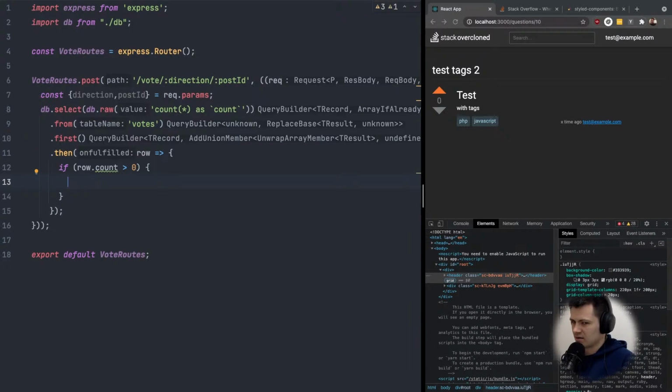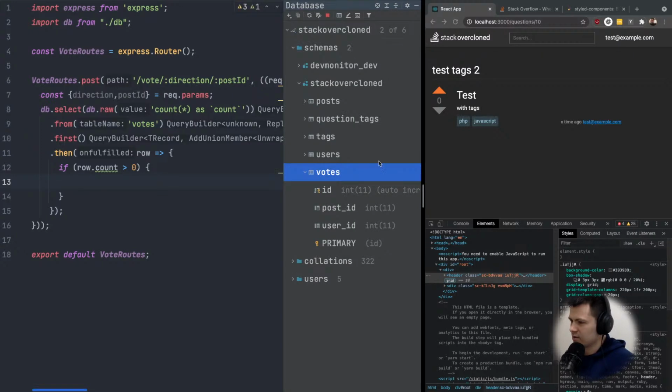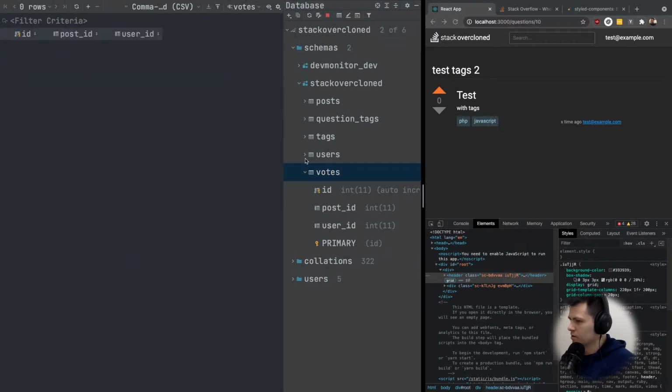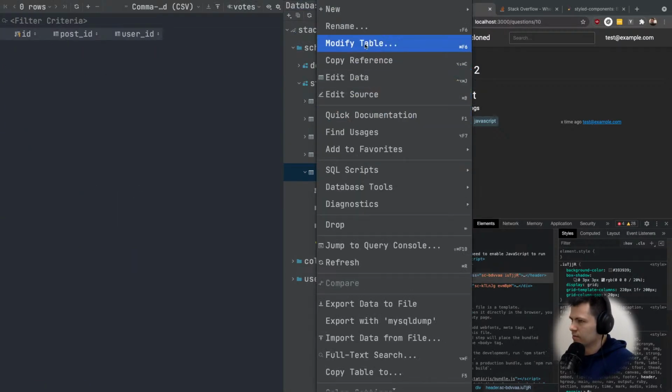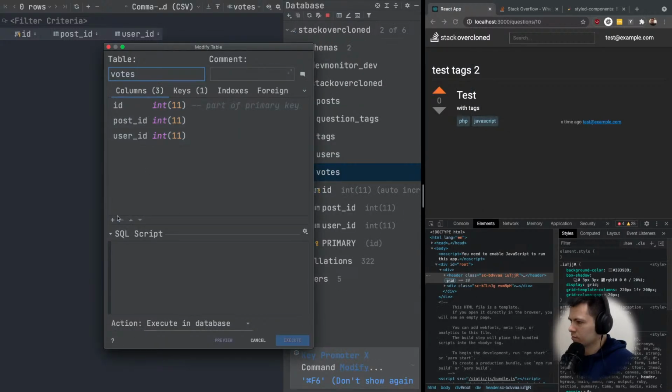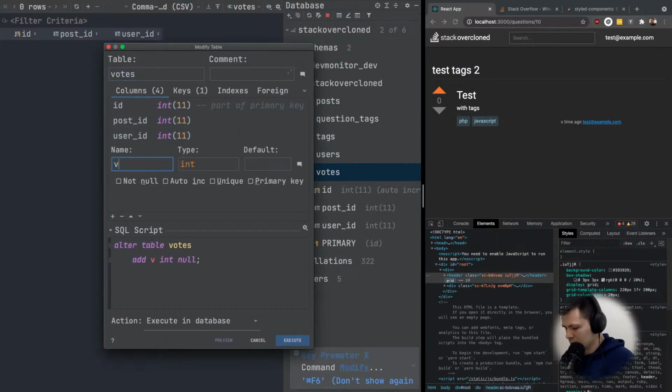The problem is that the table doesn't say if it's +1 or -1. We don't have it in our table, so we need to modify it. Let's add vote.